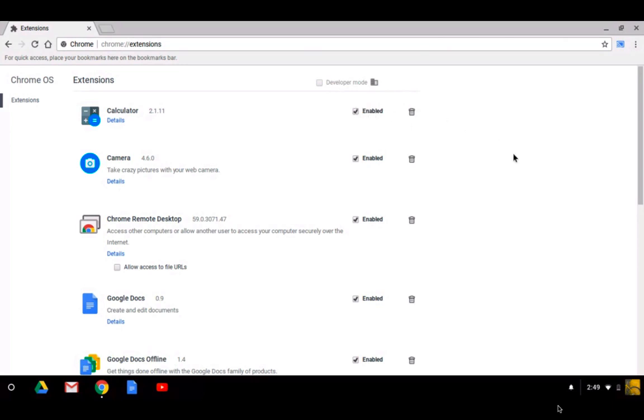And by doing that, it will sometimes improve the functionality of your Chromebook, because what happens is when a student adds too many of these extensions, or if a teacher adds too many of these extensions, it will in turn interfere with the functionality of the Chromebook. So that's one thing you can do to double check.